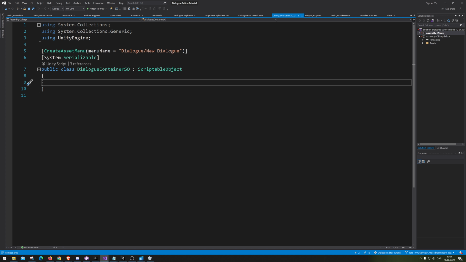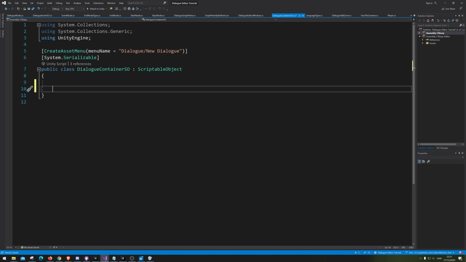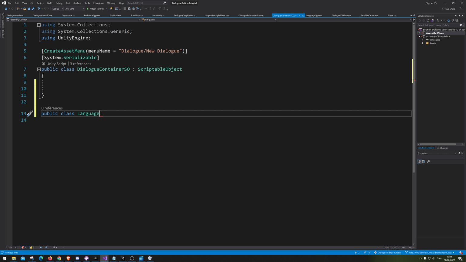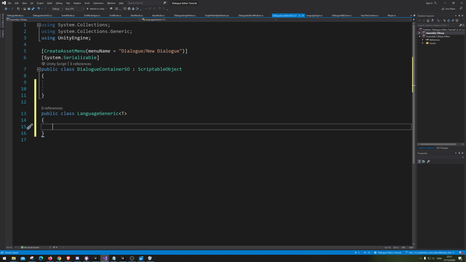So in our scriptable object, we are simply going to make, let me fast check my notes, I'm sorry about this, yes. We're going to make a generic way of saving data. So in here, we are going outside the class on the other side and going public class and calling it Language Generic. Just going to make sure I'm spelling this correctly. So we are going to use a generic here. Beautiful. So what is a generic exactly?